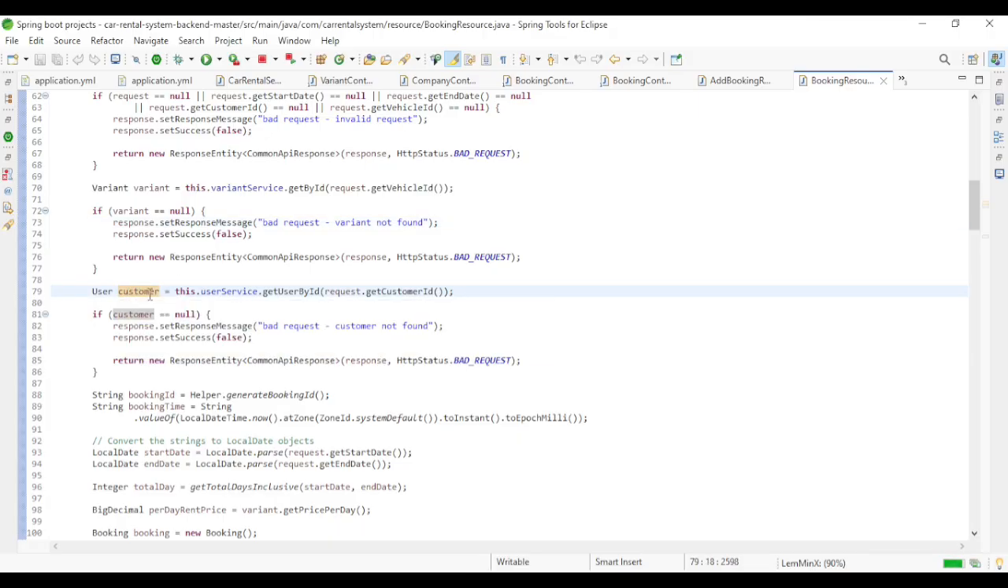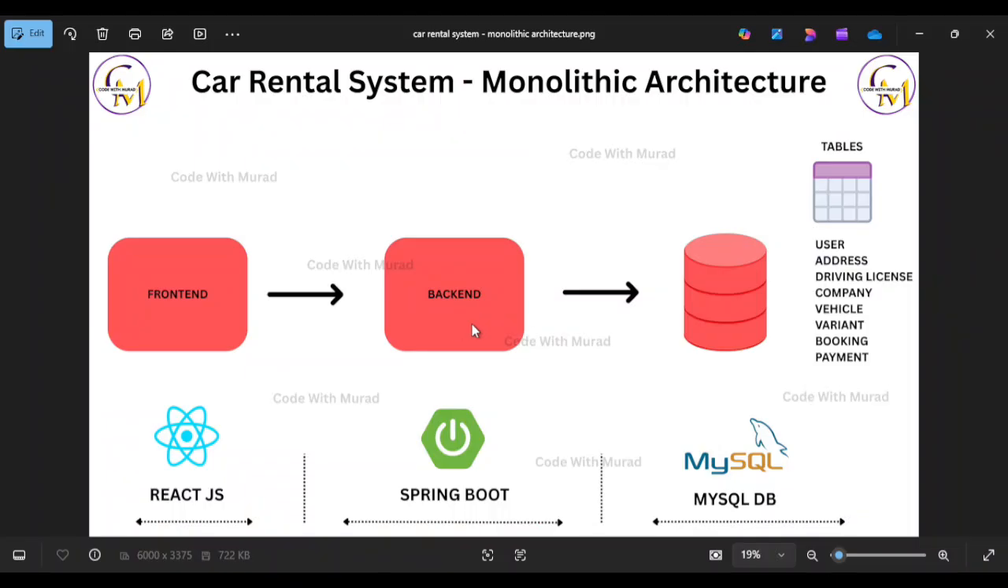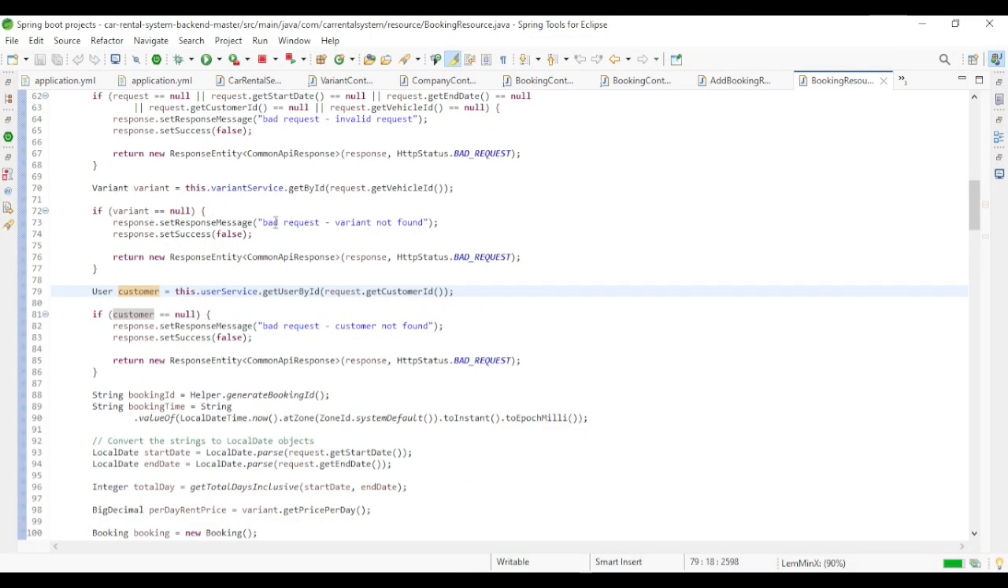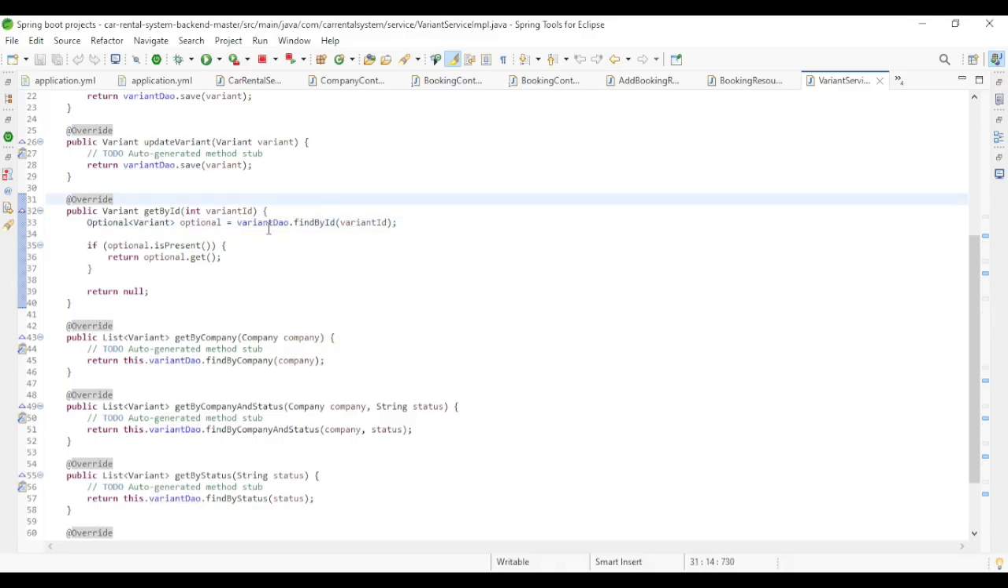So here if you see, we are directly fetching the user and the car detail from the connected database, because this database has all the tables with it, right? So let me show how it is fetching. In the car service, we are calling this method, get by id, right? And it is directly communicating with the DAO layer or the repository layer to find the variant, as we can see here.